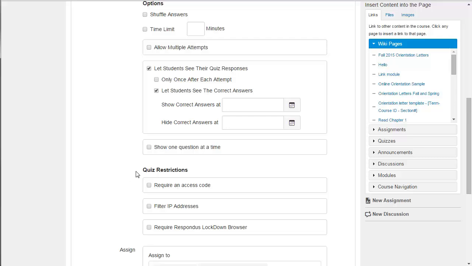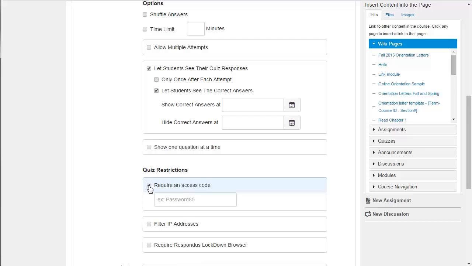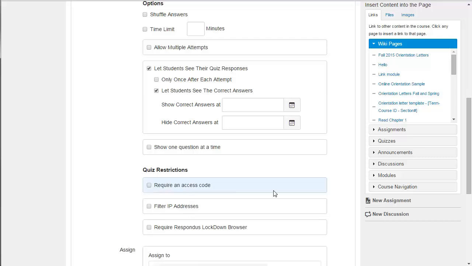You can also put up an access code. So if you need to, for example, have a quiz delivered in the testing center and you only want the students to have access to it when they're with their proctor or in the testing center, you can require an access code and put in a password, and students won't be able to access the quiz without that password.